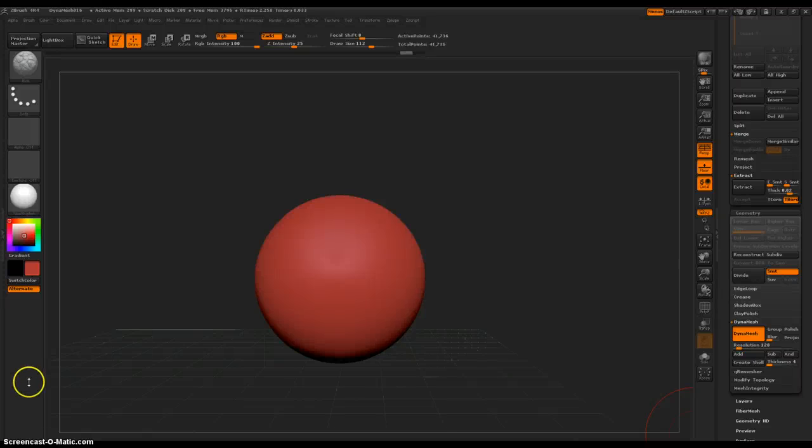Hey everybody, here's another first look at ZBrush 4 Release 4. I am still very excited, and I'm going to take a look at some of the brushes that they have included in the newest release of ZBrush.